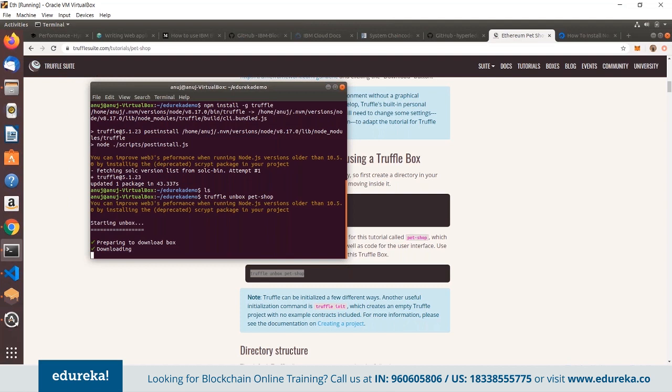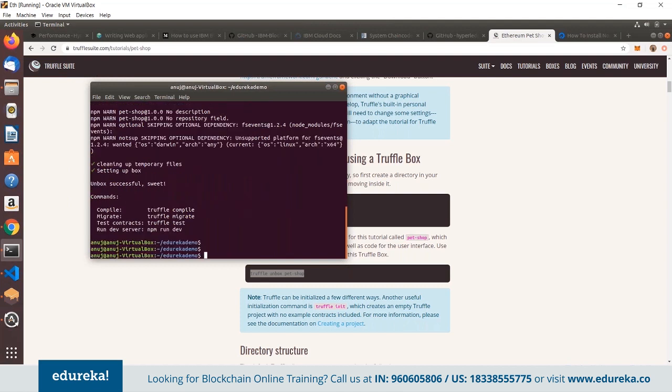It is downloading the skeleton. So the unboxing is complete and it has downloaded the files. Now it is showing the commands that you can use, truffle compile. So these are the commands that we generally use.